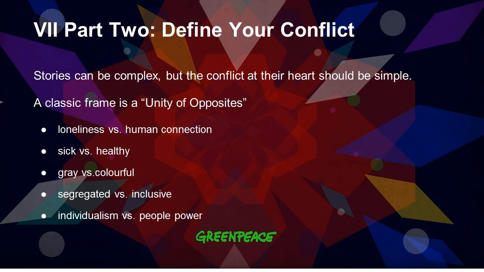So one classic way to frame your conflict is a unity of opposites. And this comes from drama, or plays. The idea is to come up with A versus B and really define that. We did this in Mexico with Post-its, with people just writing what they think are the unity of opposites. We try to compile it and see what's coming out, and we do dot voting and that sort of thing. But these are some of the unity of opposites that came out that really make it simple for you to frame the issue.